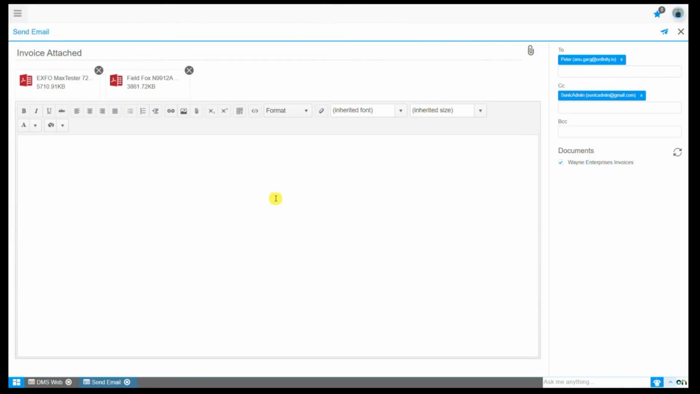After attachment, the attached documents will appear on the Send Email screen, displaying the document name, size, and type of document. To remove an attachment, the user can simply click the cross icon, and the attached document will be removed from the screen. Next, the user can type the email description and content in the message field. For example, "Hello, please find the attached invoice for your reference."